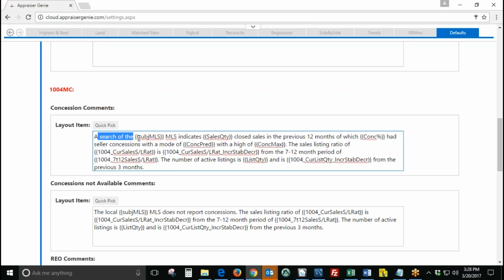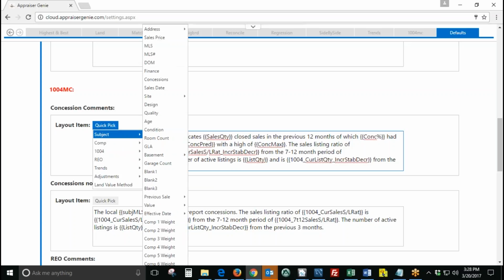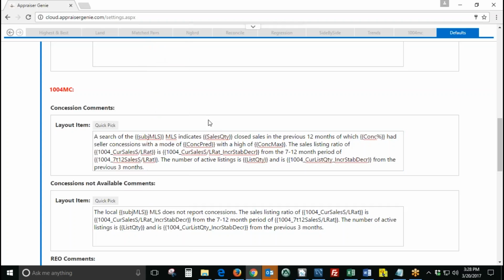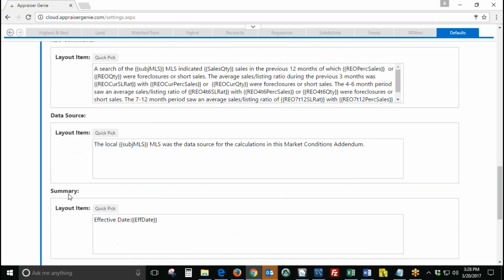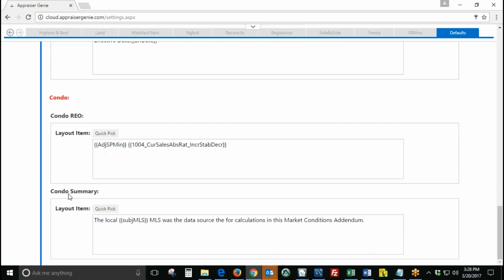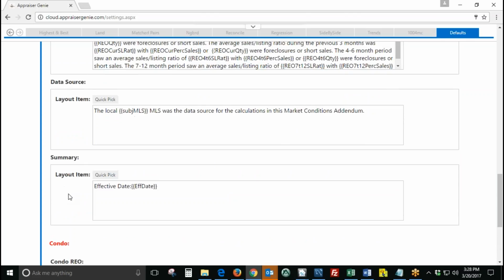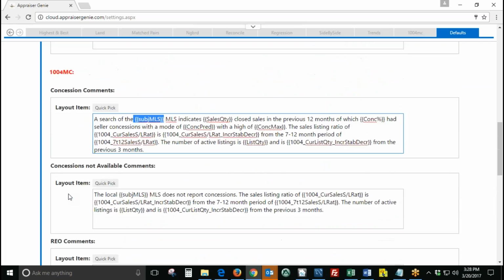So we typed in a search of the, and then we went to Quick Picks. We hovered over subject, and then we clicked on MLS, and it's right there now. So you'll want to visit these later. They can take a little while to set up initially, but they're definitely worth it. They save you a lot of time in the long run.